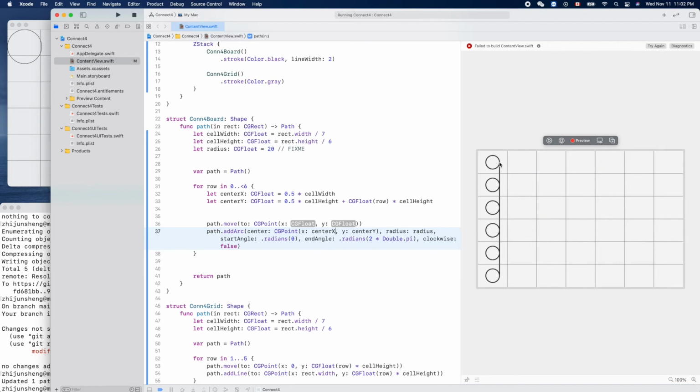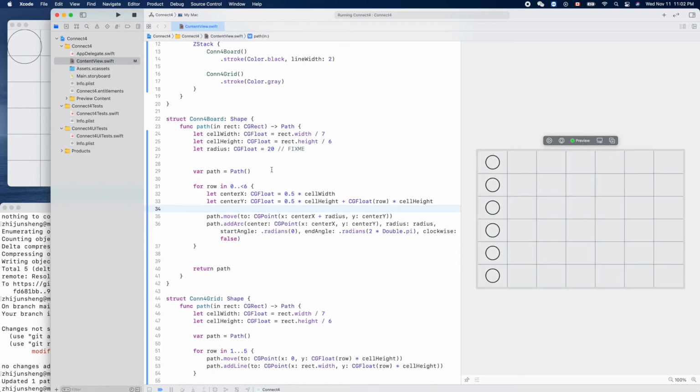So we'll move to the starting point here, and each iteration will move to here, right? So it's the center, the x is the center x plus the radius, okay? So center x plus radius, y will be just the center y, right? Yeah. Oh, you see, it works. Now make it a little bit bigger, like 30. Okay, now let's see what the problem we have.